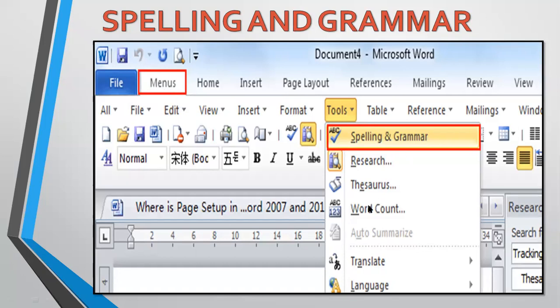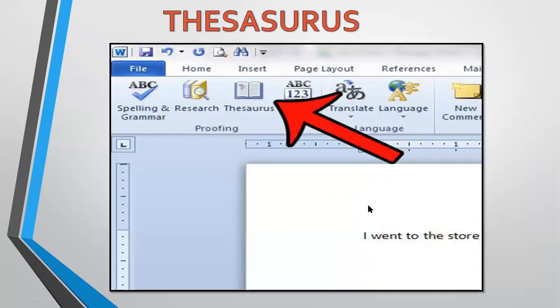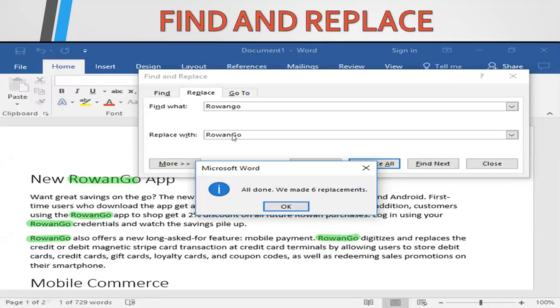Next, what did we learn? What was the next topic we learned? Yes, how to use the thesaurus. That is also available in the Review tab. Next to ABC, the third option is that, where you can get the dictionary words.